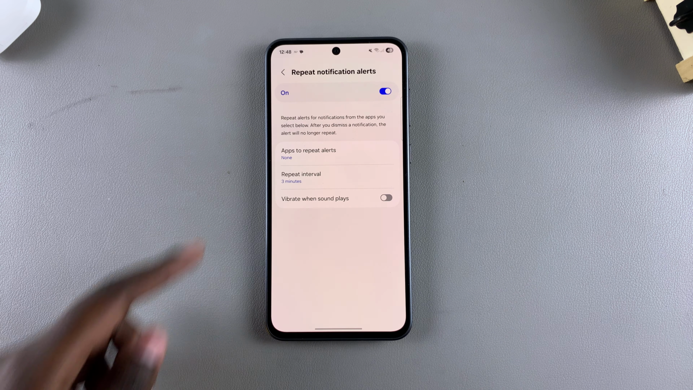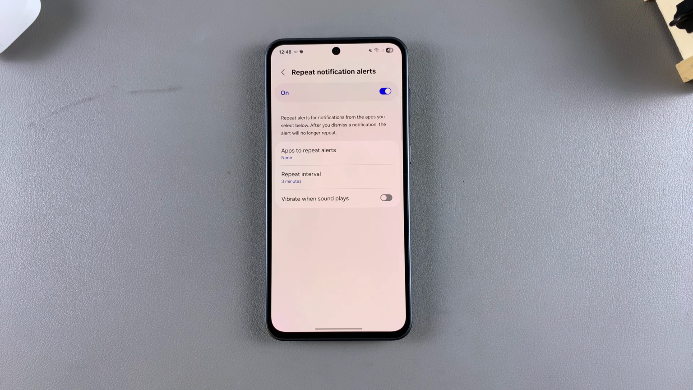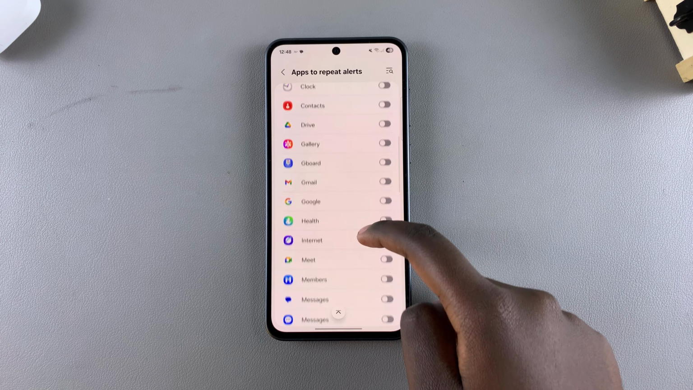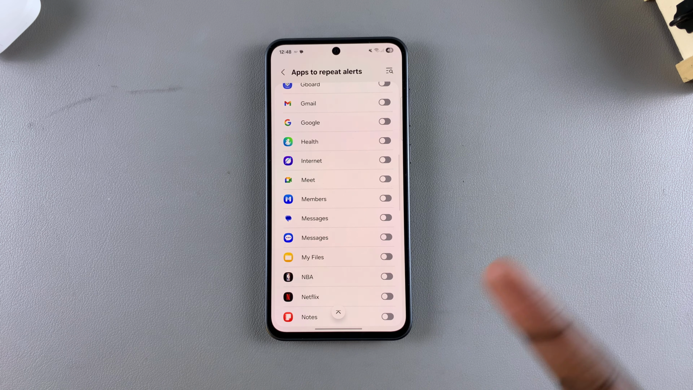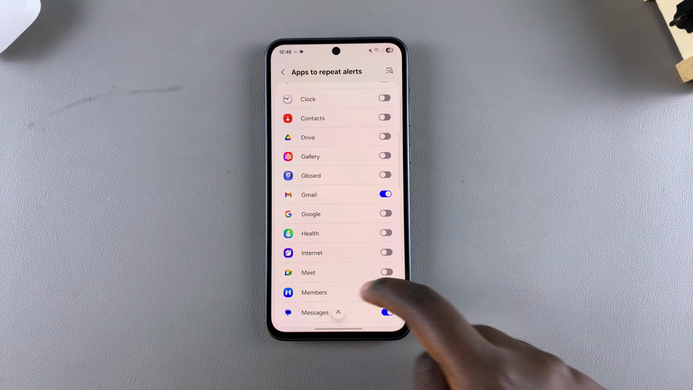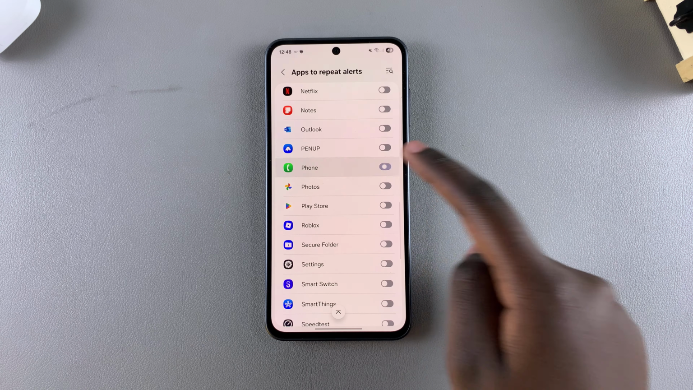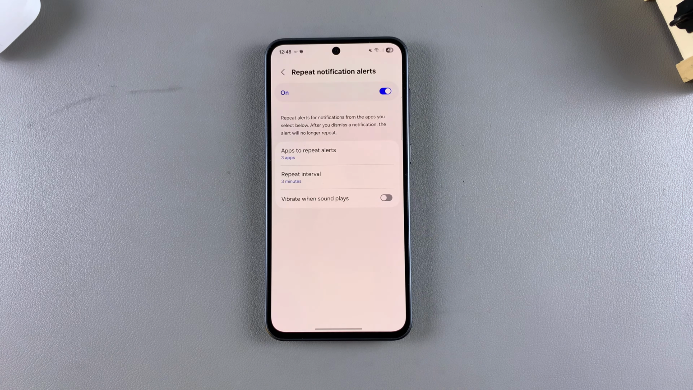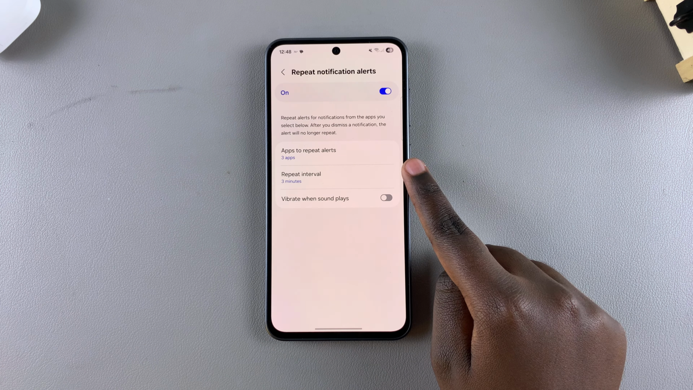So for example, start by choosing which apps will have repeat alerts. So select it and then go through the list and enable the apps that will have repeat alerts. So for things like your messaging app, things like Gmail, just important apps that you would like to have repeat alerts for. Then you can go back and continue customizing it by choosing the repeat interval.